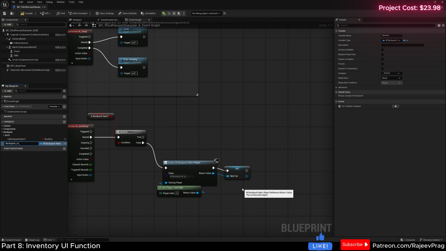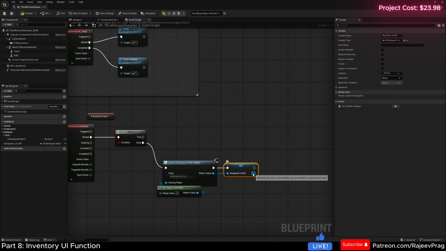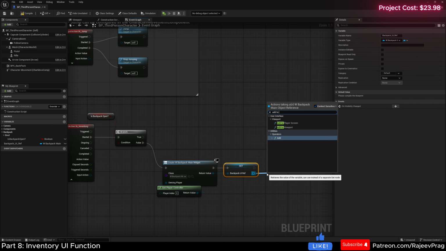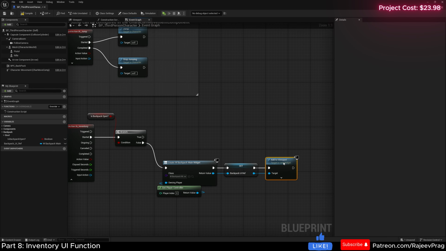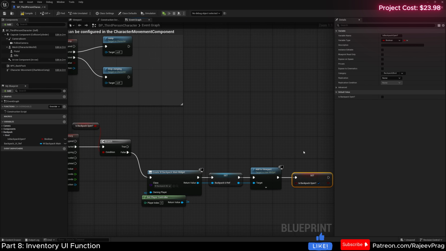And this, we're going to go ahead and promote it to a variable, and this would be backpack underscore UI underscore ref. And now this is the reference that we get to close off of our true here. And this backpack, we're going to go ahead and add to viewport. And also, we're going to take this backpack open and set this to true. We're going to indicate to the game that the backpack is open.